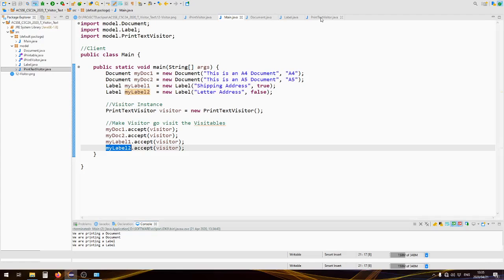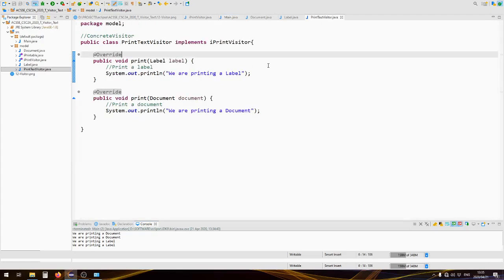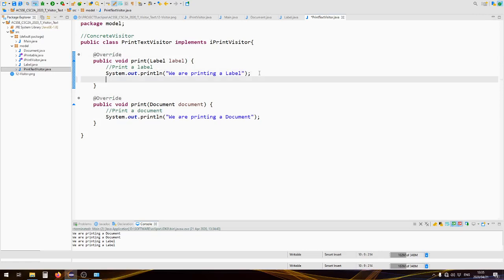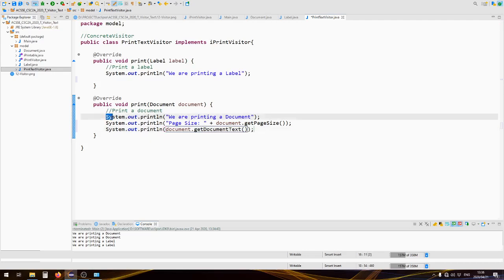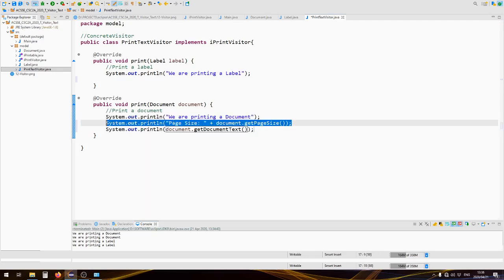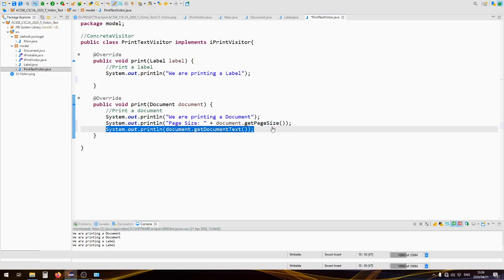So let's go back to our visitor. Inside the visitor, we can now update this to do things like display what the page size is that we want to print. So let's go and add the information that we're going to print, which is going to be document.getDocumentText. What this will enable us to do is print out the size of the document as well as the actual document text. So let's quickly run our program and see what we get.